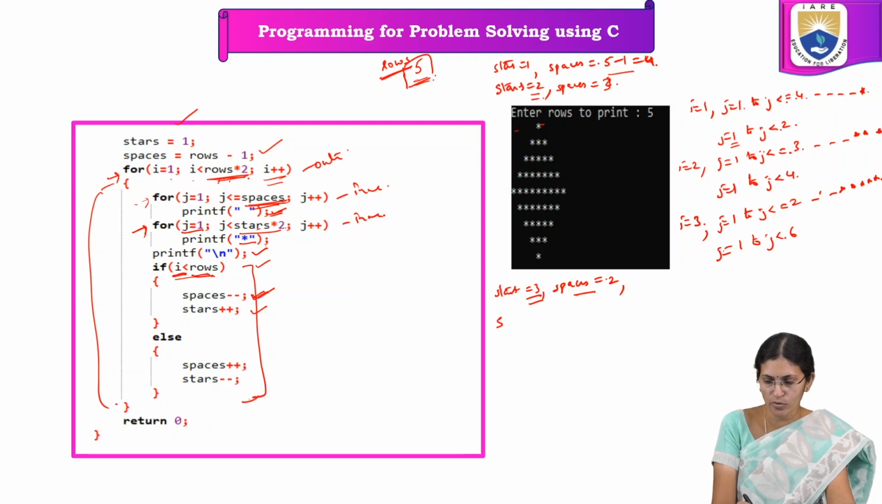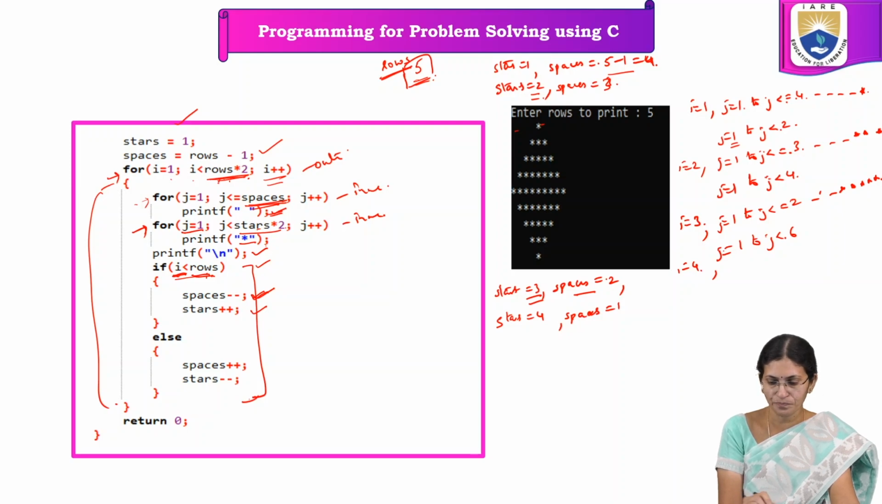This condition is true. Now 3 is less than 5, it is true. So stars will be incremented and spaces will be decremented. Now spaces is equal to 1 now. Now i is equal to 4. So in this way, this loop will go on repeating 5 times. So when i is equal to 5 now, 1, 2, 3, 4, 5. When i is equal to 5, 5 less than 5, the condition becomes false.